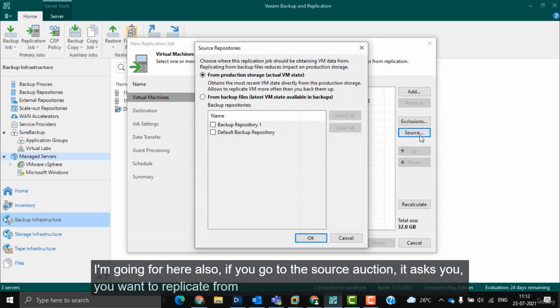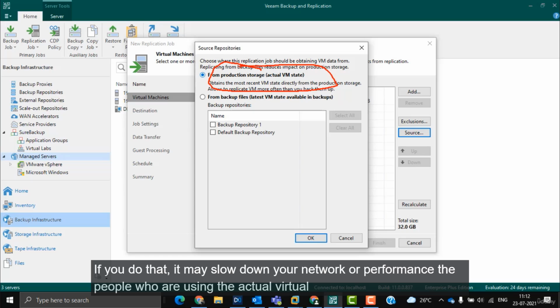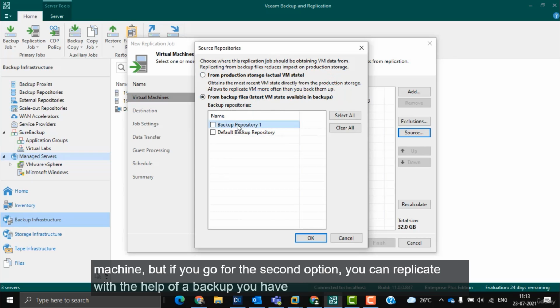If you go to the source option, it asks if you want to replicate from the actual production environment. If you do that, it may slow down your network or the performance for the people who are using the actual virtual machine. But if you go for the second option, you can replicate with the help of a backup you have already taken.